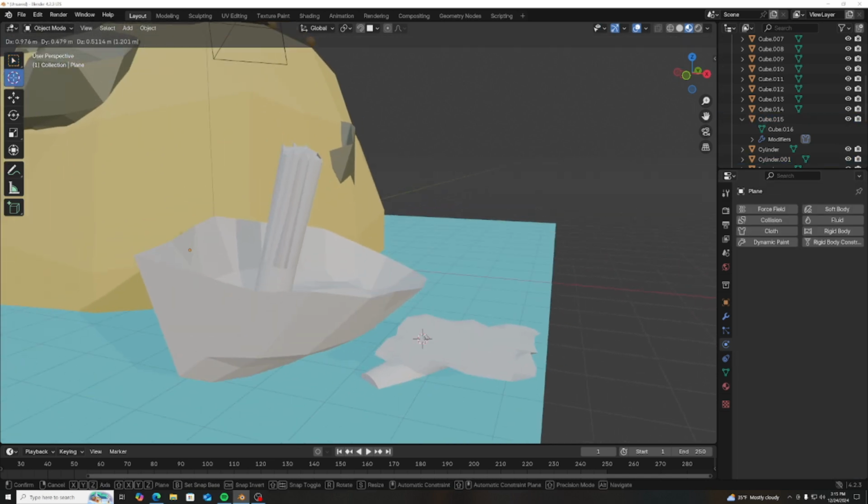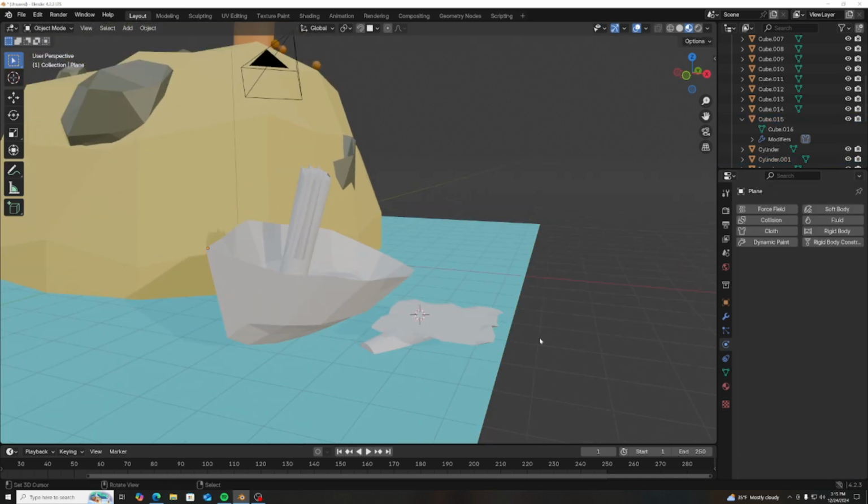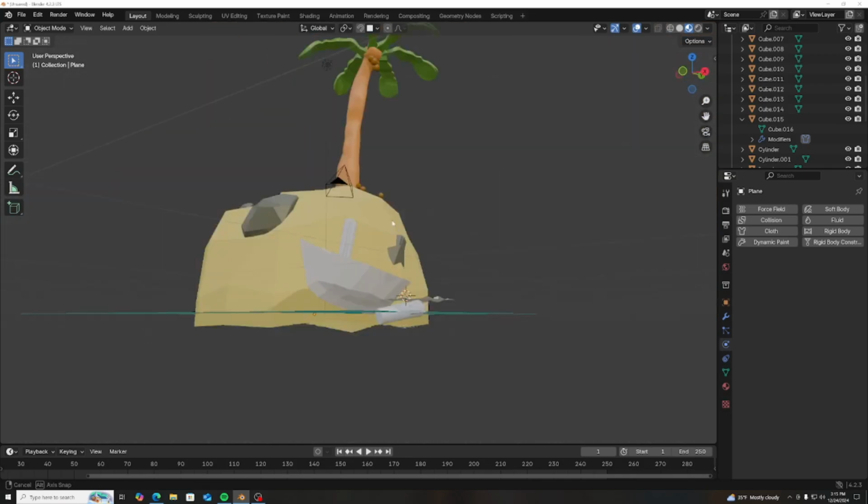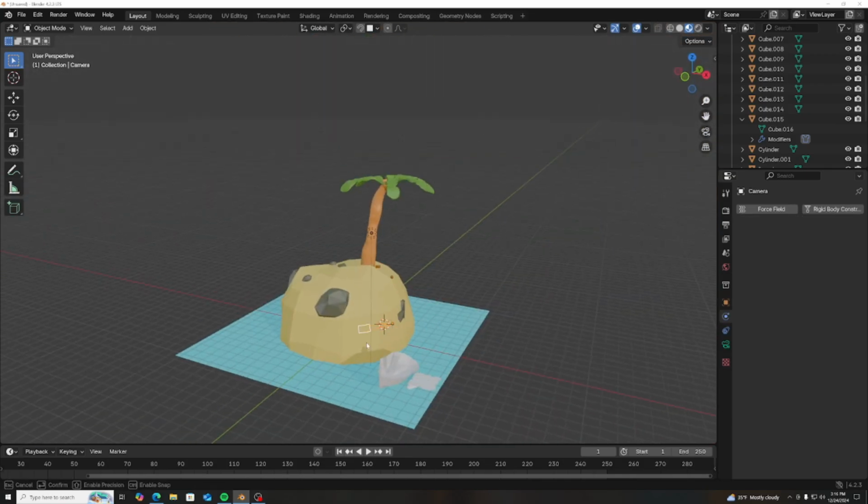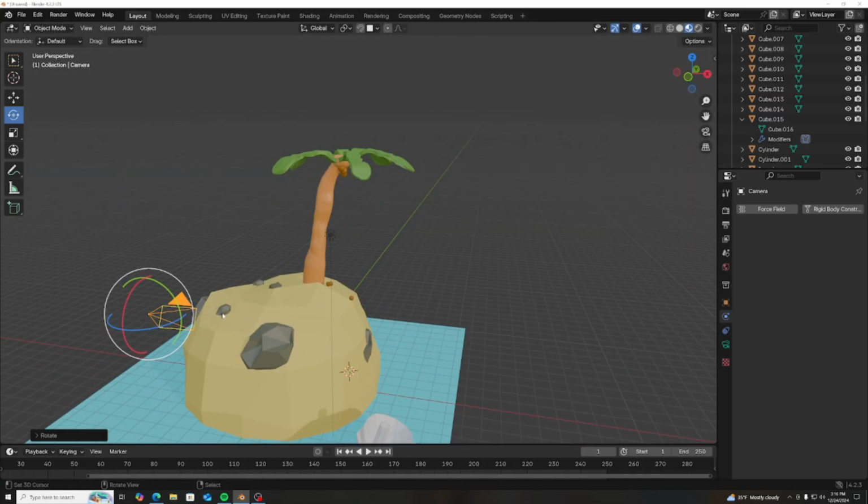But yeah, I've seen videos in Blender where people just drop a cloth on something and it just wraps around. I don't know how they do that. I think it's awesome. I really want to check that out.